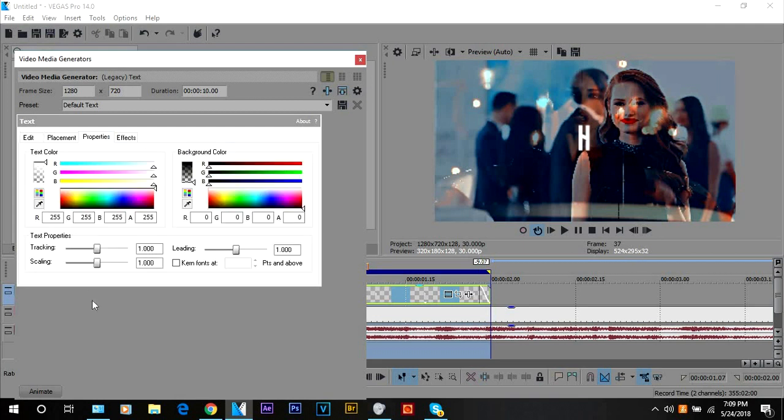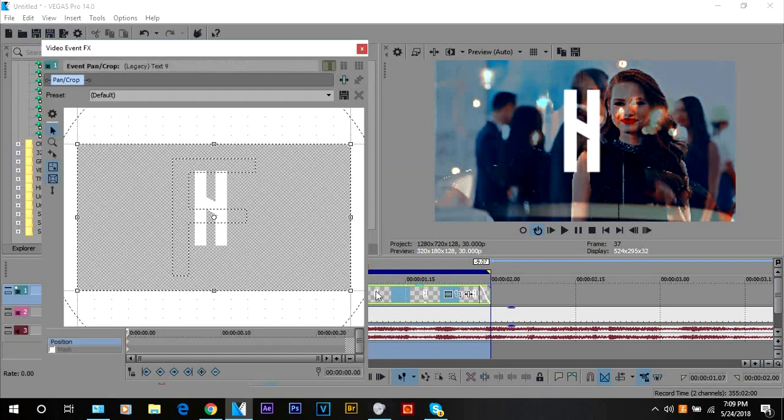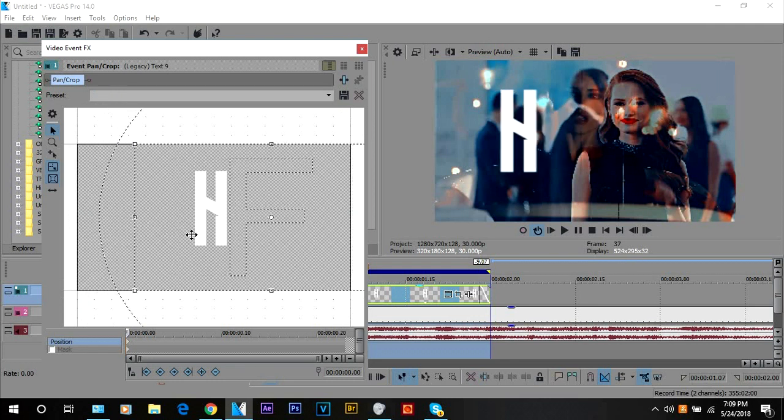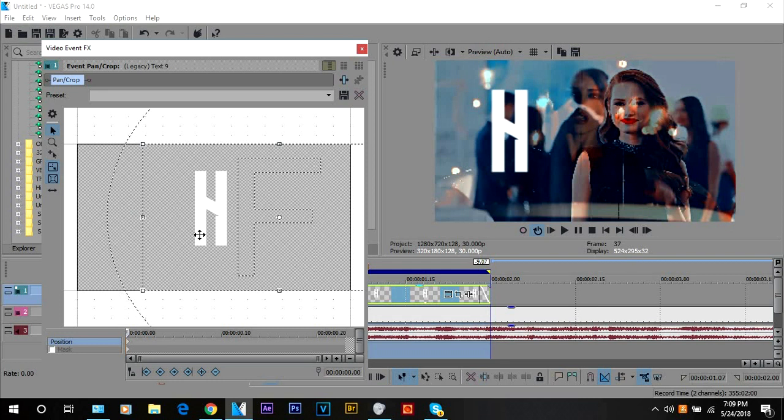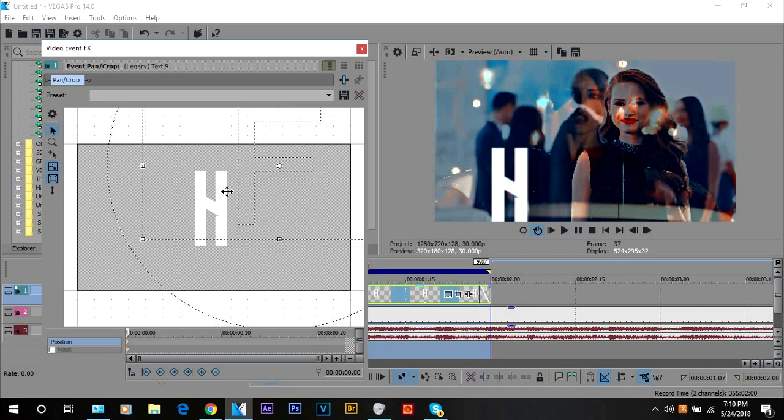So now I'm going to scale it. And let's see, that's good. Now I'm going to position it. And it's better to do it in Pan/Crop than in the legacy text properties. Put it out to the side or wherever you want it. And then from here, we're going to do some keyframing.